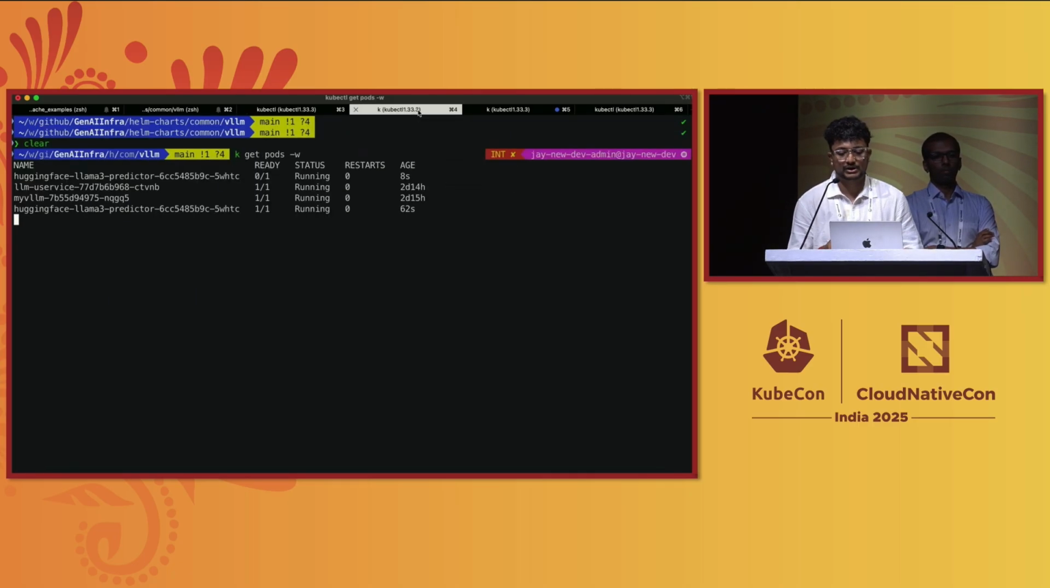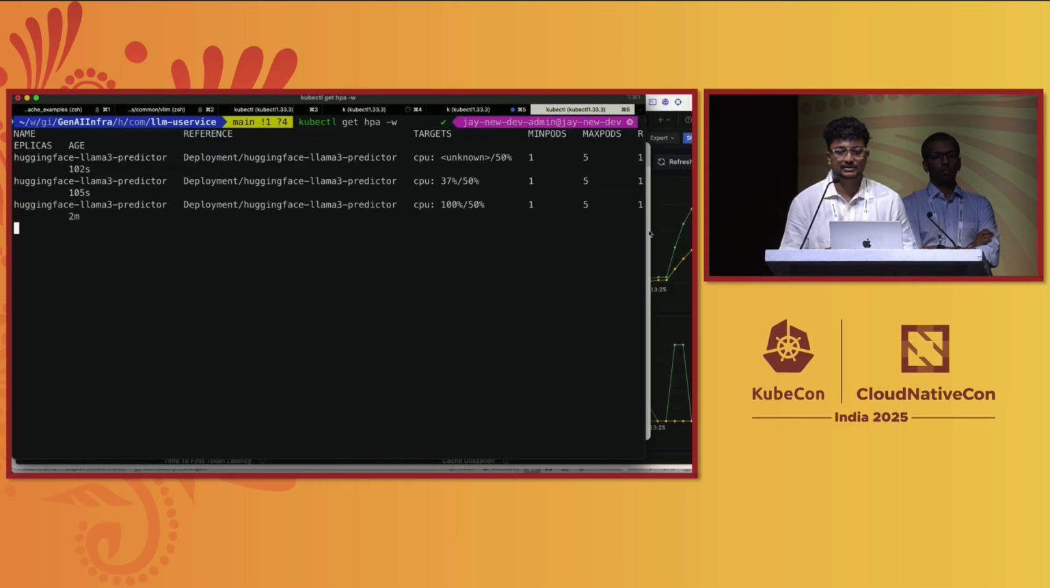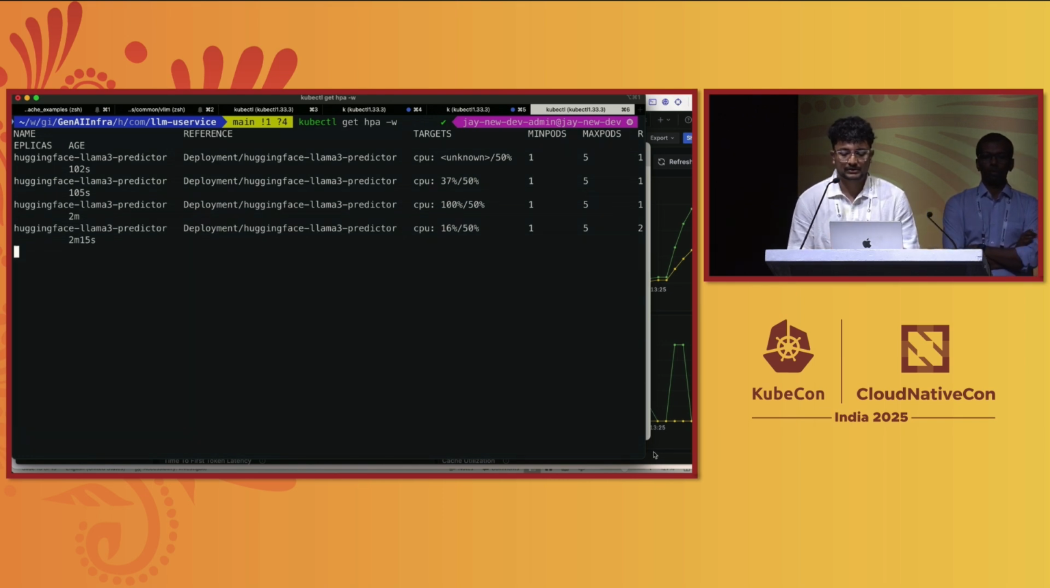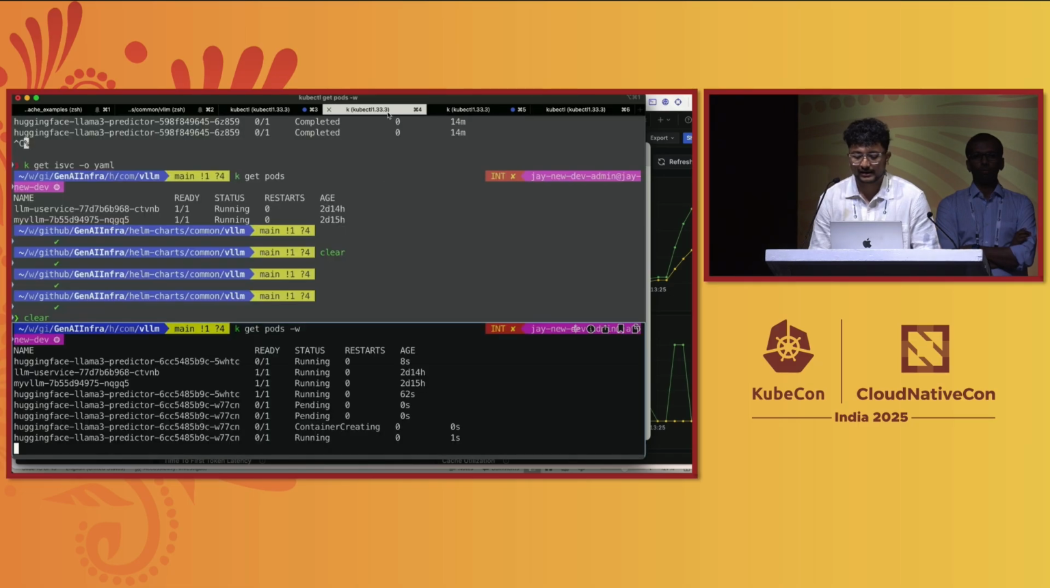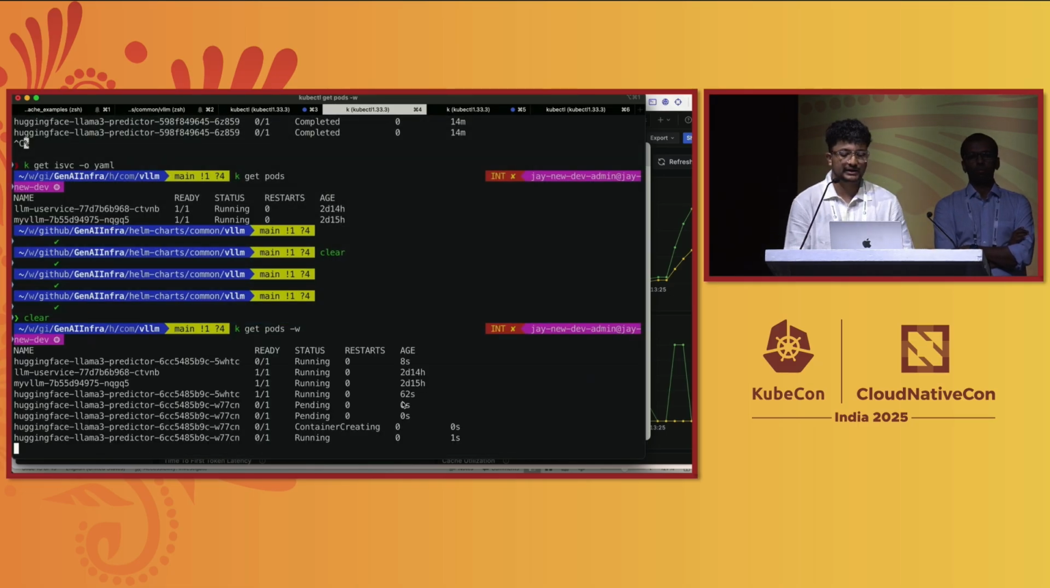So when I started bombarding, it was around 37% CPU usage, and it hit 100%. So immediately after the next duration, it has to scale up. Now we can see the desired pods has gone to 2. And if I go back to my pods list, you can see there's one new pod which was in the container creating stage and has started to come up.